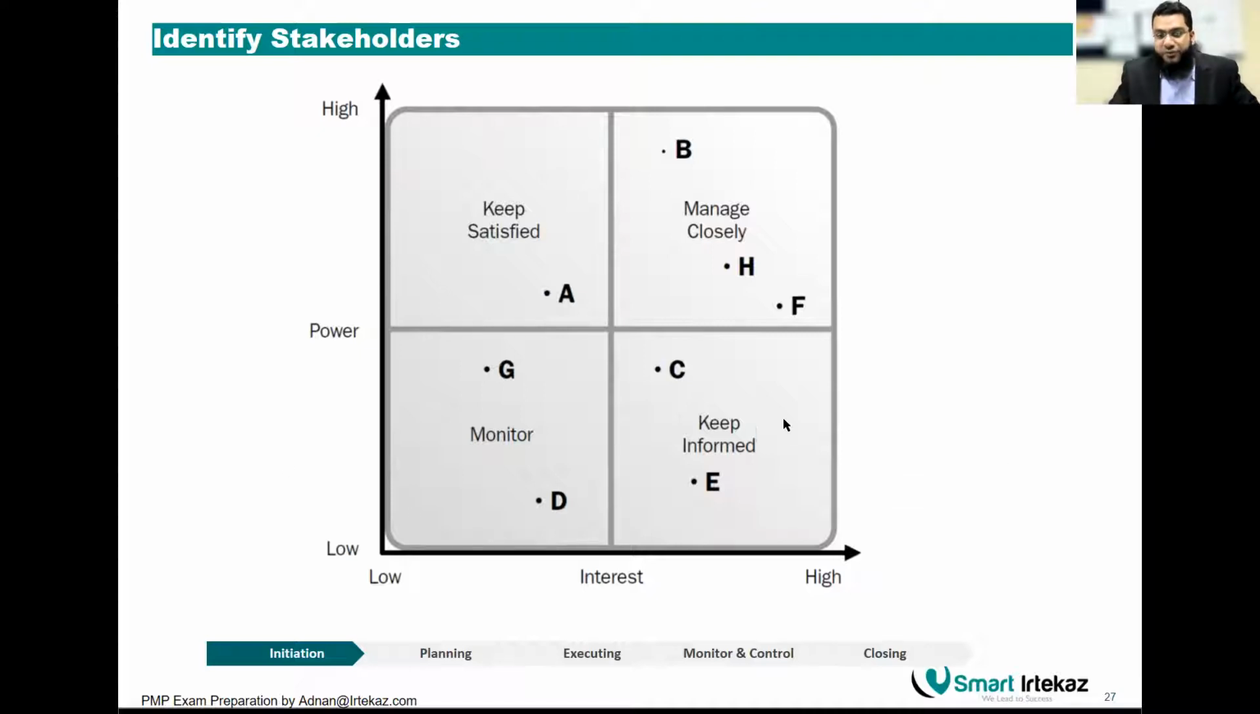Then you have people with high interest, on the bottom right, which is keep them informed. Let them know what's happening in the project, what's going on. And then you have people with less power and less interest. You just need to monitor them, to make sure that their evaluation, their assessment, their role toward the project may change. If that changes, you also have to change their engagement as well.